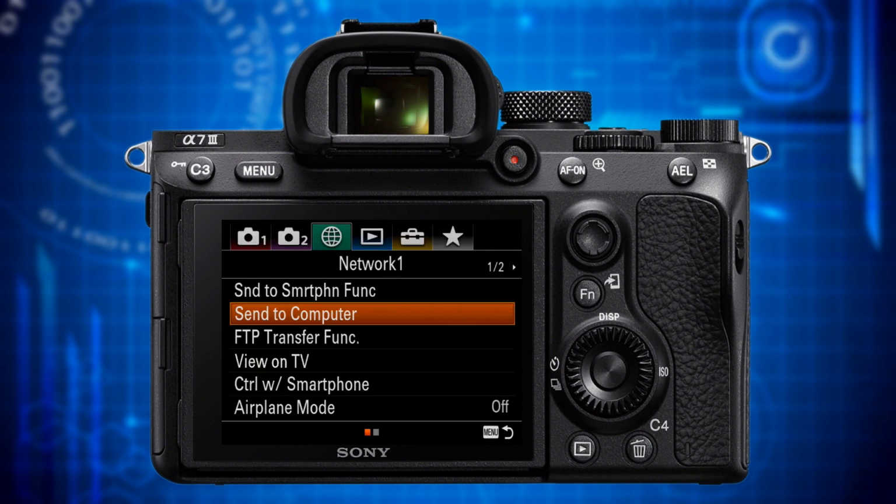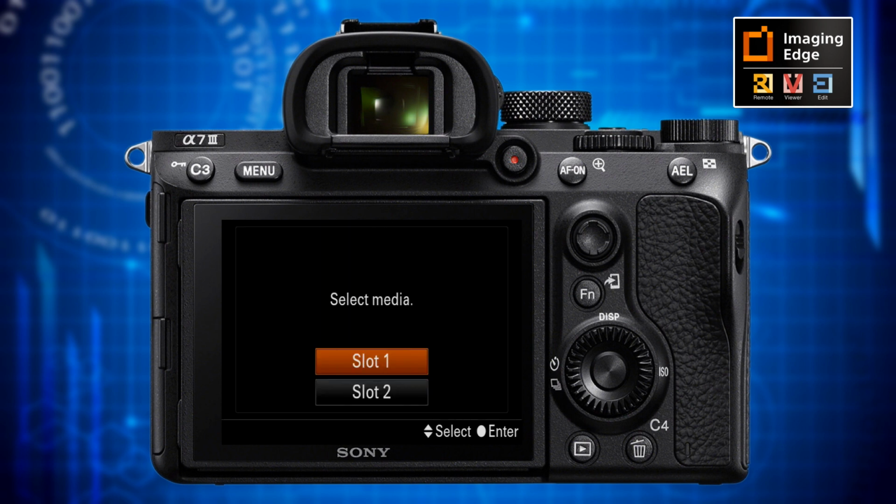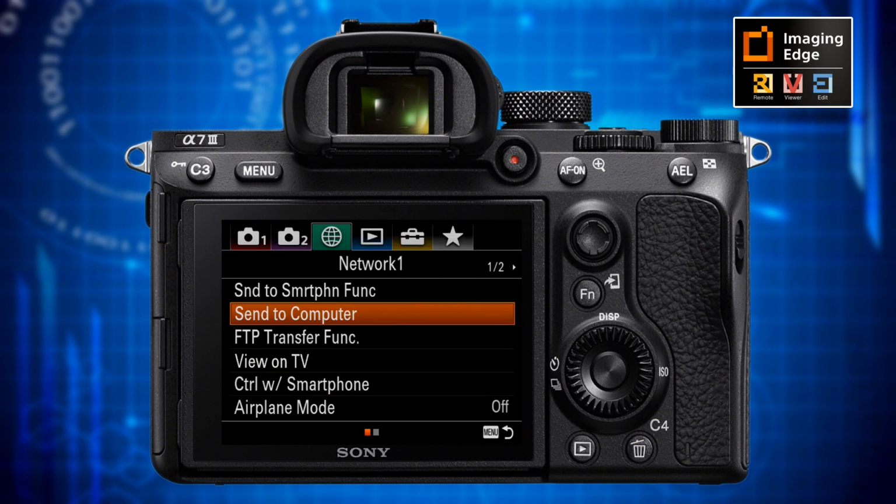The next item, Send to Computer, is not a setting in the narrow sense. Running the Imaging Edge Home software on your computer, it lets you initiate the transfer of all images on your memory card or just a folder to that computer via local Wi-Fi router. You might prefer this method over messing with the FTP configuration. However, before you can do so, you have to register the Wi-Fi access point with the camera. How to do this and how to configure the Imaging Edge Home software will be explained in a separate tutorial because it would be beyond the scope of this video.